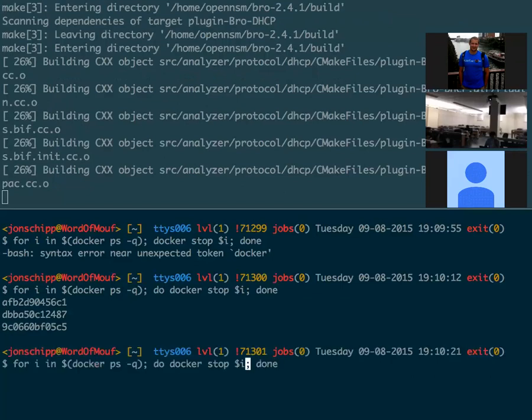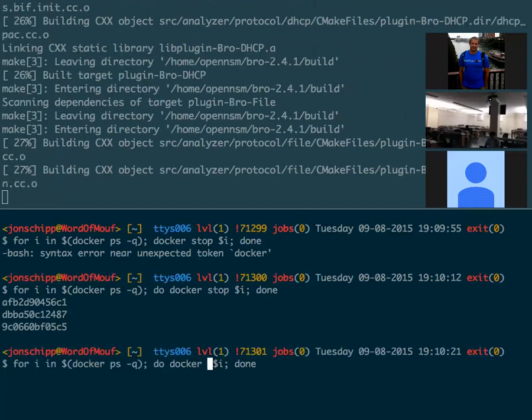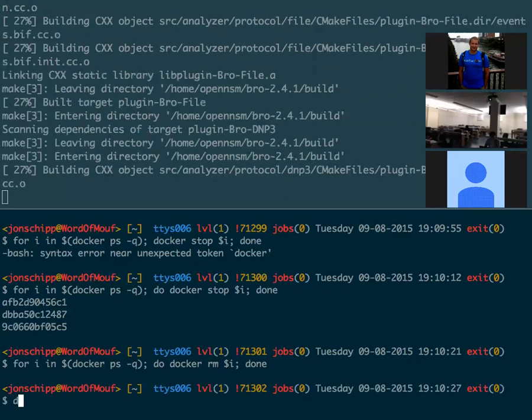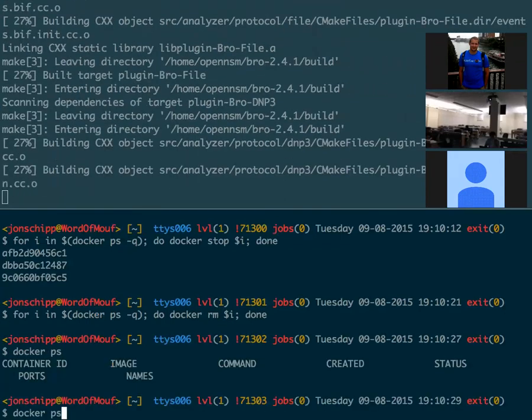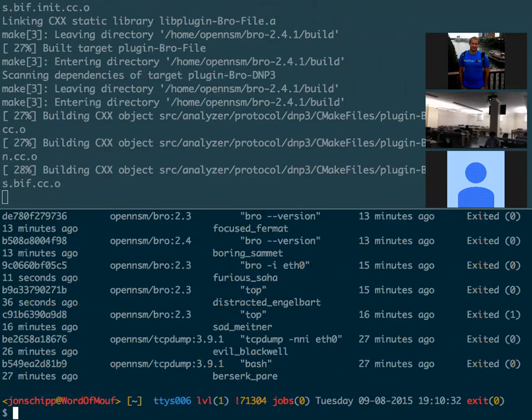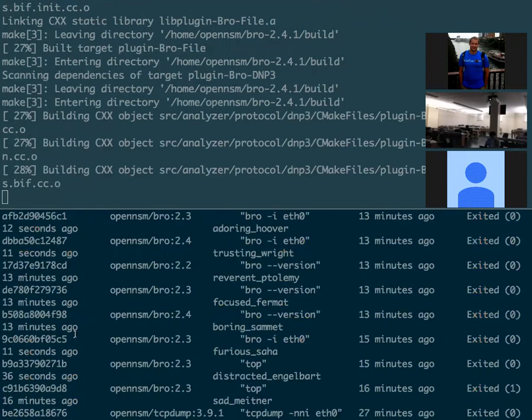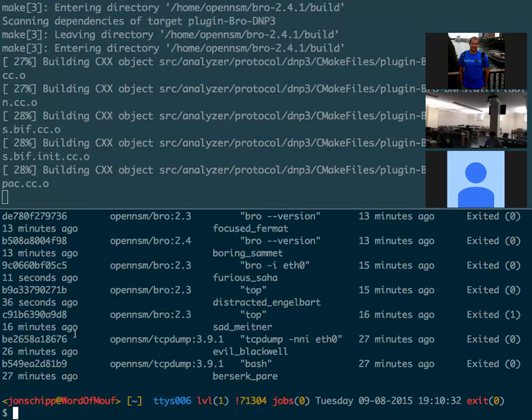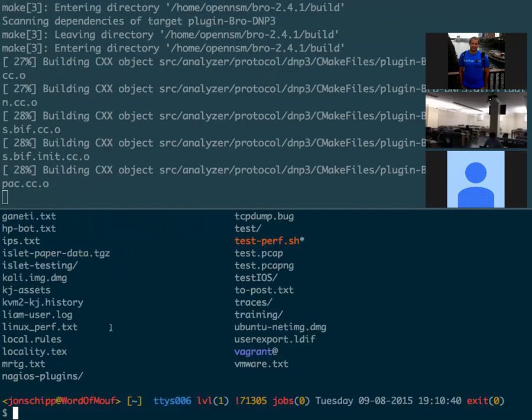Now, if we want to get rid of those containers, because they still take up space, though not very much because of copy on write, we do docker rm, and now they are completely gone. If you do -a, which shows you the last 20 containers, you can see some are there, but not all of them. There we go. And some of those were the ones we did earlier.